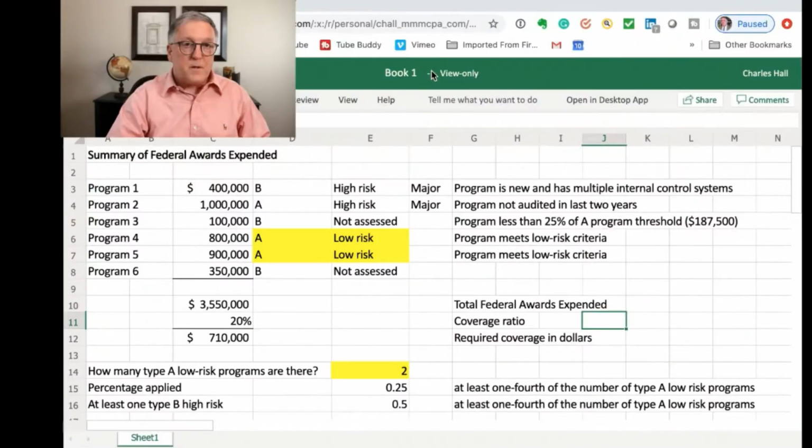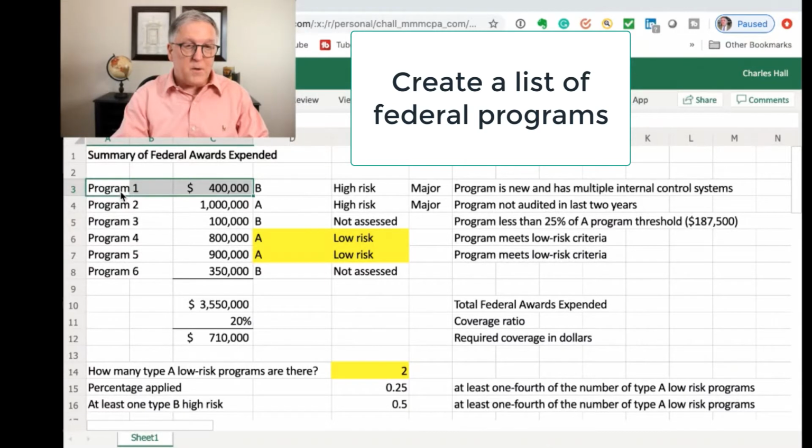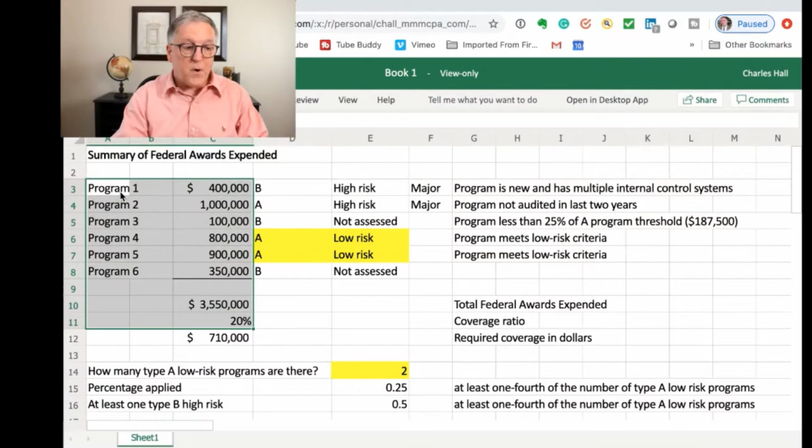Now, the best way to understand these 4 steps is to take a look at an example, and I've prepared one, and so let's walk through this example. So we're looking at the example I prepared in an Excel spreadsheet, and you'll see there's 6 programs here. And the first thing that you need to do before you even start on the 4 steps is to create a list of your programs. So you would like to create a list of each federal program, and that's what this is here.